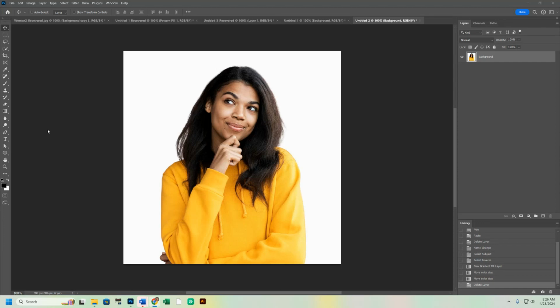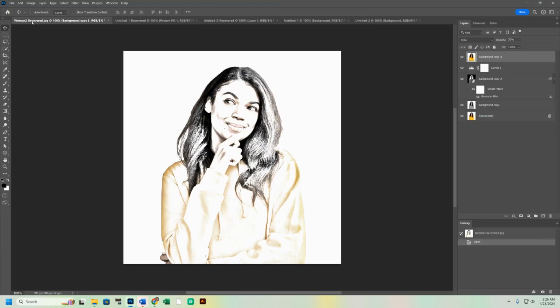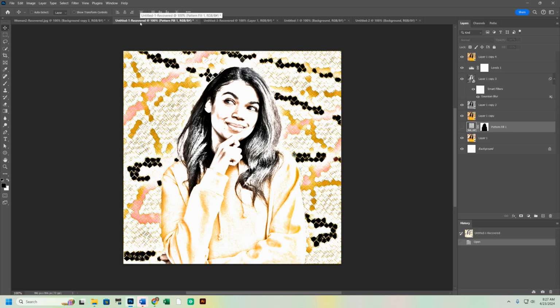Okay, today we're going to create an image that's going to look like a sketch drawing. It's going to look like a pencil sketch. And this is what it's going to look like. However, when I did that, I thought, well, that's kind of boring. The background's kind of boring. So I decided to go back and add a little bit of a background.